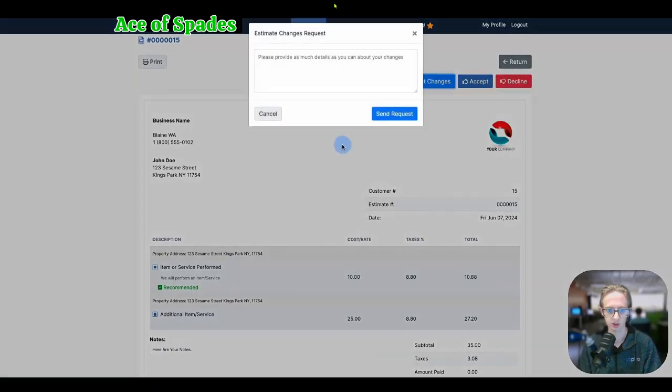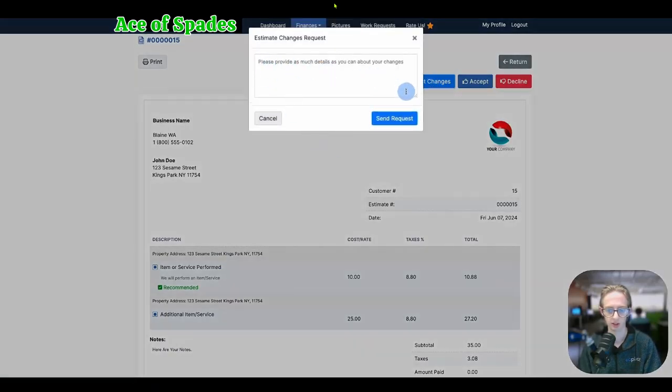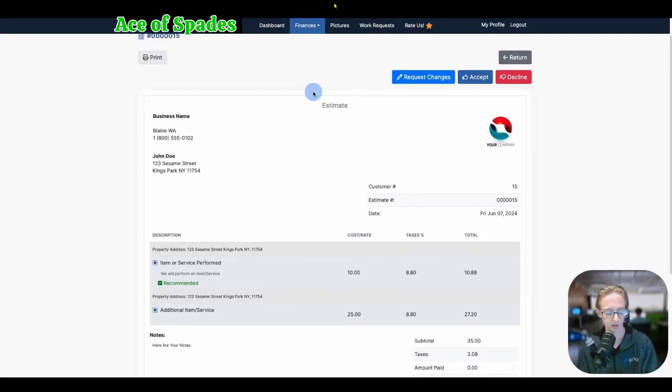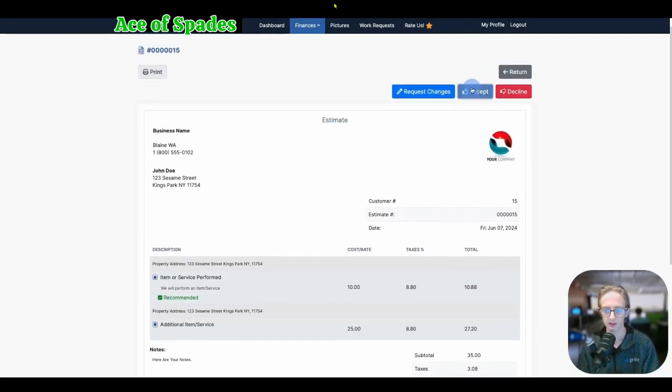You can request changes, which you can type in as much detail as you would like and click send request, and that will notify them that they need to update the estimate and resend it to you so that you can make some changes. You can accept it and you can decline it.